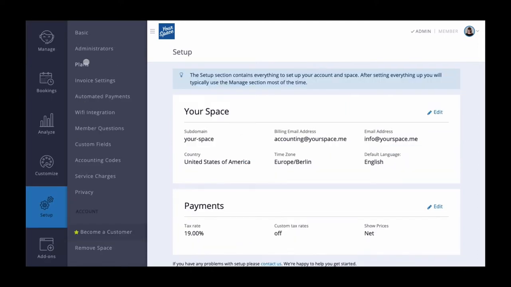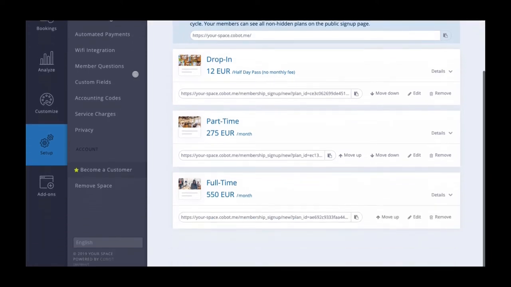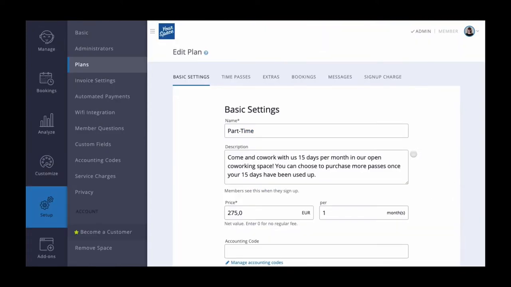First, go to Setup, Plans. A membership plan describes the fee charged to your members and how often they can use your space for that fee. In order to add a member to your space, you must add them to a plan. We've added a few as examples here that you can either edit or remove and start fresh. Let's try editing one of these existing plans.